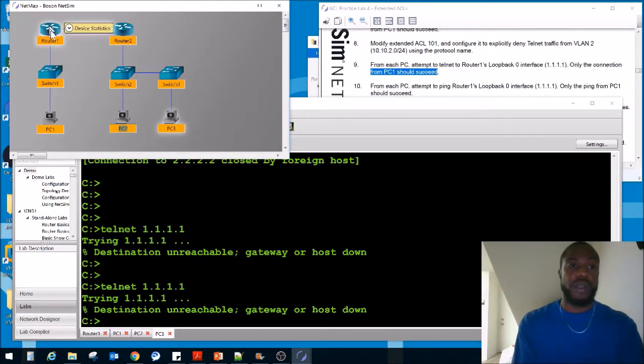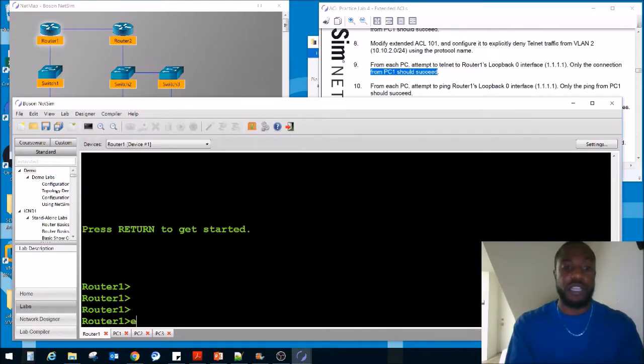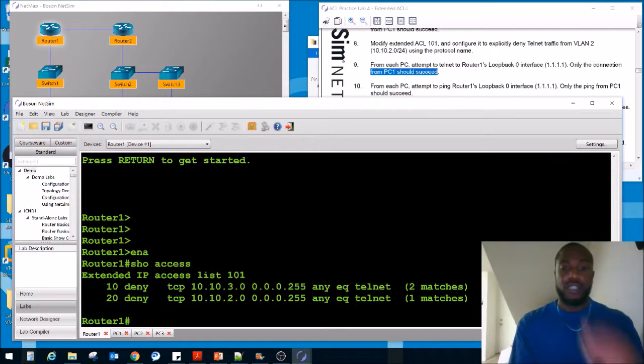Let's go into router 1 and see what we've got so far. Enable and see our access control list. Show access list. And notice we've got a couple blocks right here. 2 matches, 1 match. So we blocked TCP from there from the beginning. We added another one. Notice that it gave us an automatic sequential number right here. So we're blocking specifically from that guy. That's why we got a match there.